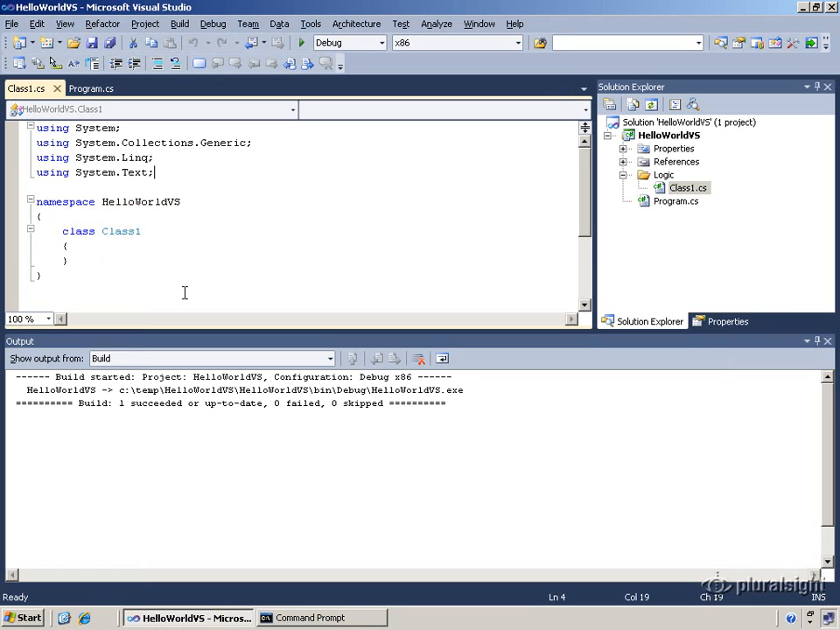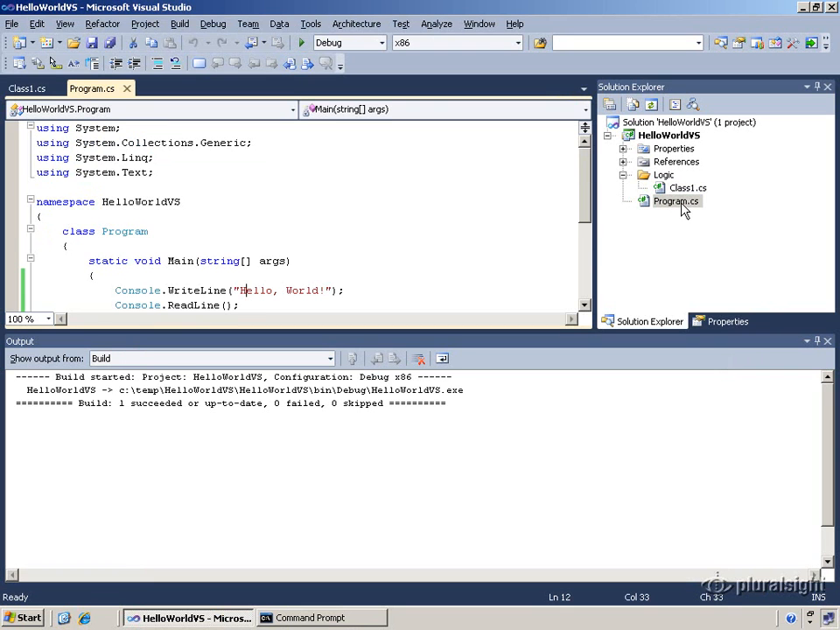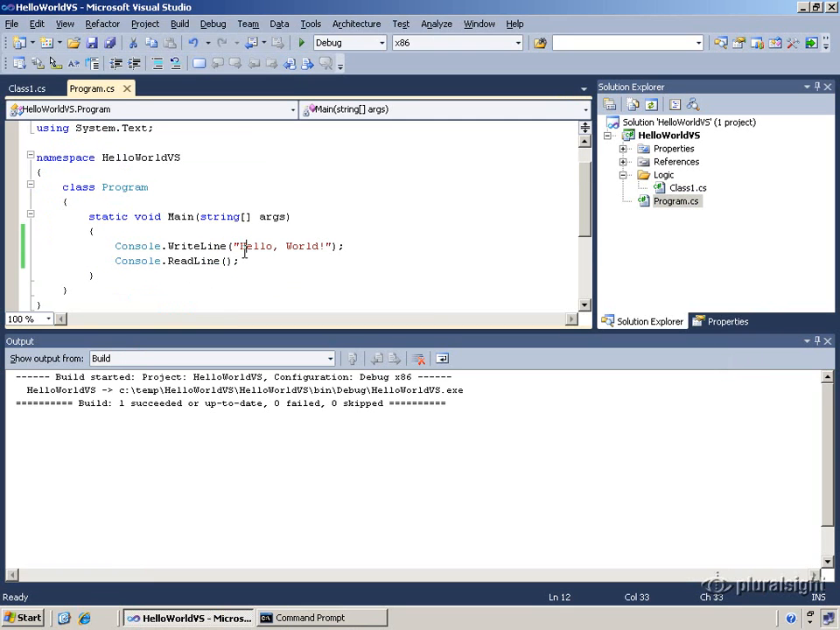Before we leave this example, let's do one more thing. I'm going to come back into program.cs, and I'm going to read one of the entries that comes in through this args parameter. For console mode applications, this args parameter represents parameters that were passed on the command line. In other words, if I type in helloworldvs.exe Scott, that text Scott should be passed into my program as the first argument. Let's see if we can do that.